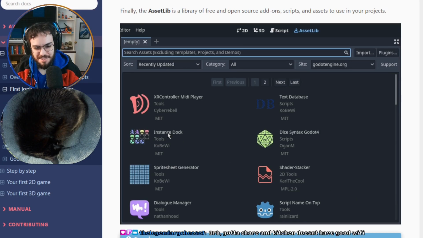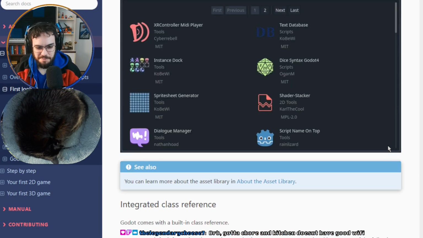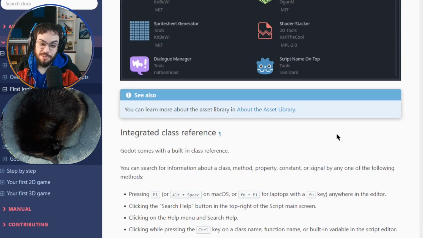I don't know what an instance doc would be, but it has a bunch of adorable little symbols. All right. Ooh, a sprite sheet generator. Cool. Okay. You can learn more about the asset library in About the Asset Library. Okay, we'll probably have to do that at some point.